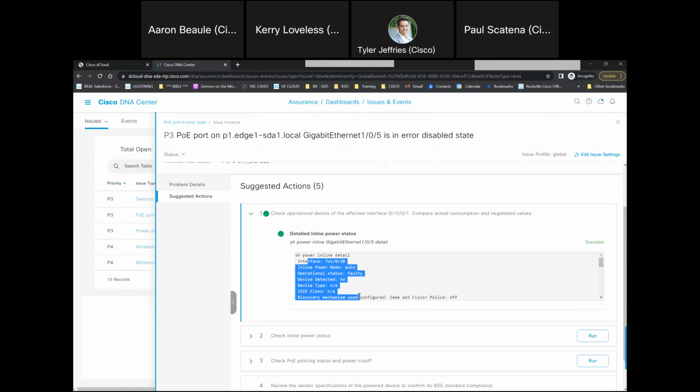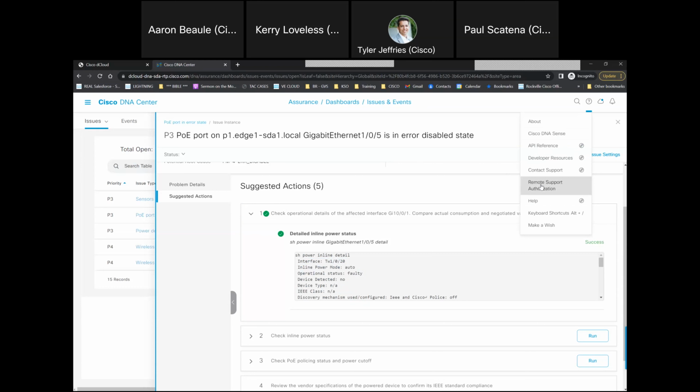So your job in the troubleshooting process is to read the step, click run, analyze the output, and continue in the troubleshooting process until you're done. If for some reason you get to the end on step 5 and you can't resolve the issue, what do you do? Well, you call TAC, and then you give them remote support authorization, and then you can continue through the troubleshooting journey.